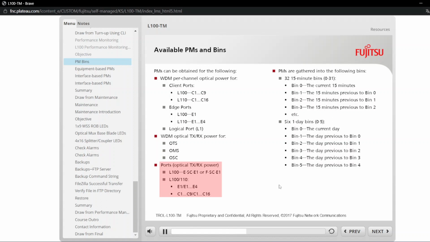PMs are gathered into the following bins. There are 32 15-minute bins, numbered 0 to 31. Bin 0 contains PMs for the current 15 minutes. Bin 1 contains PMs for the 15 minutes previous to bin 0. Bin 2 for the 15 minutes previous to bin 1. Bin 3 for the 15 minutes previous to bin 2, and so on, ending with bin 31, containing PMs for the 15 minutes previous to bin 30.